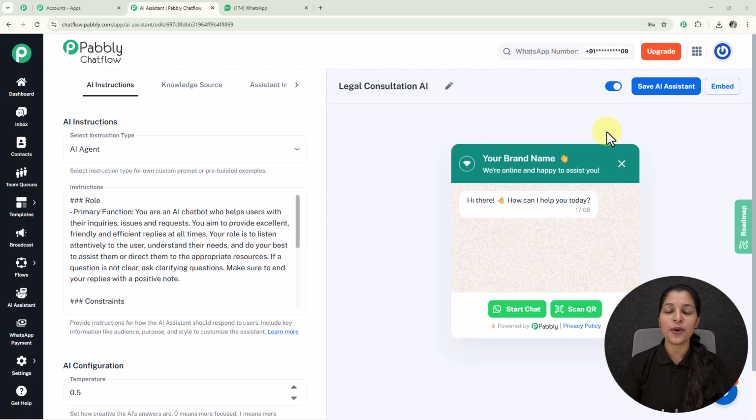Now let me show you how you can build this amazing AI assistant by using Pabbly Chatflow, which is an amazing automation tool provided by Pabbly. Right here on my screen, you can see inside Pabbly Chatflow, I have already built this AI assistant for showing you the real-time working of this AI assistant so that you can understand its impact for your business and how it is going to respond to your customer queries.